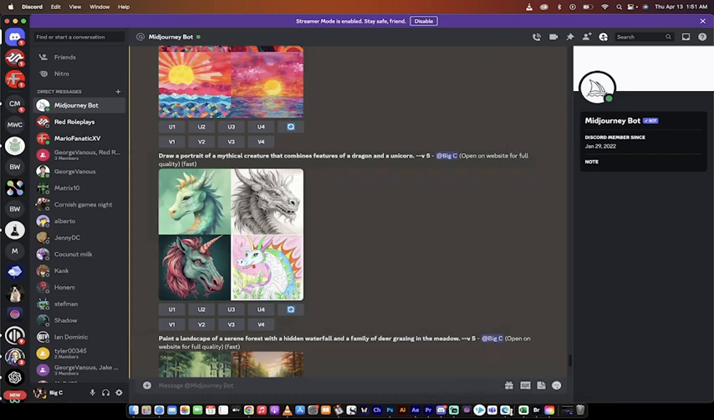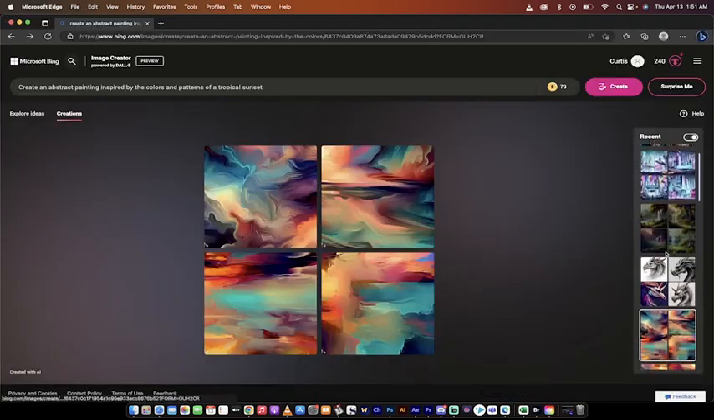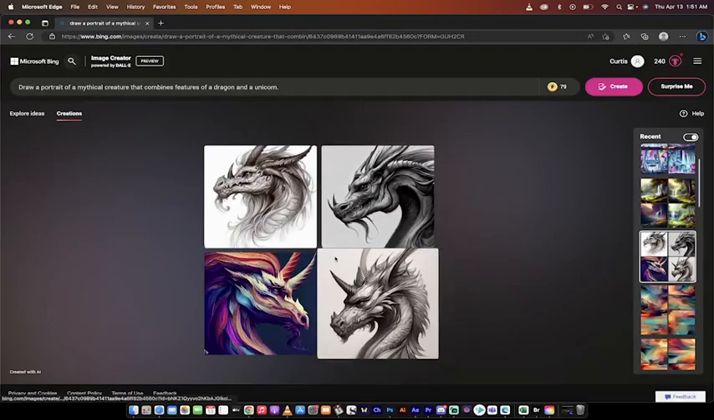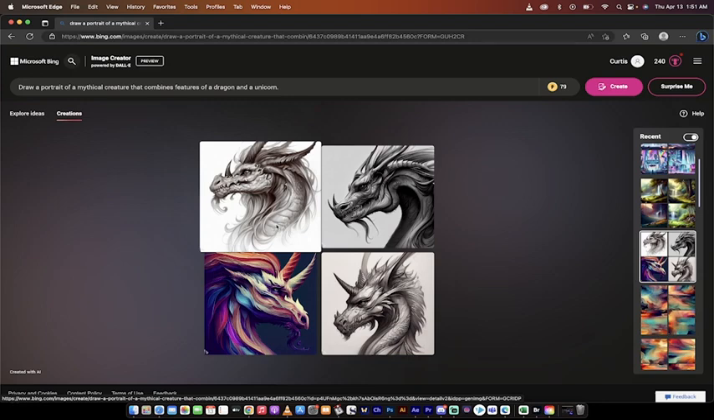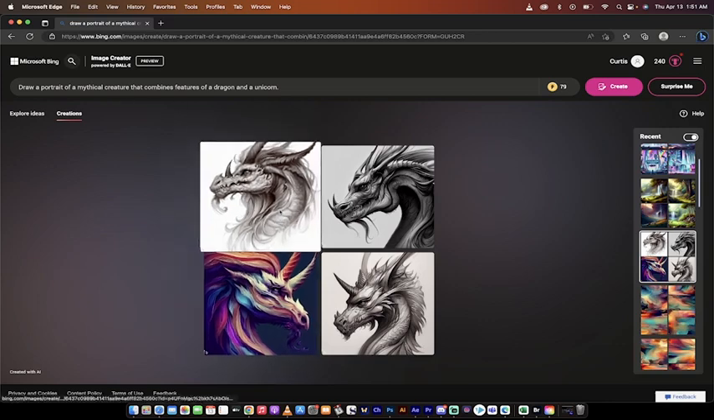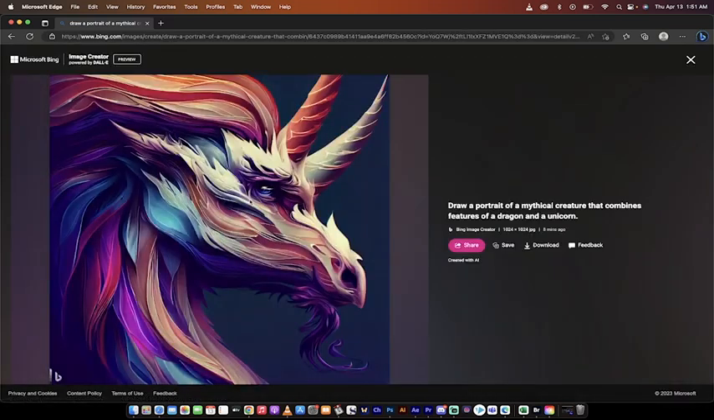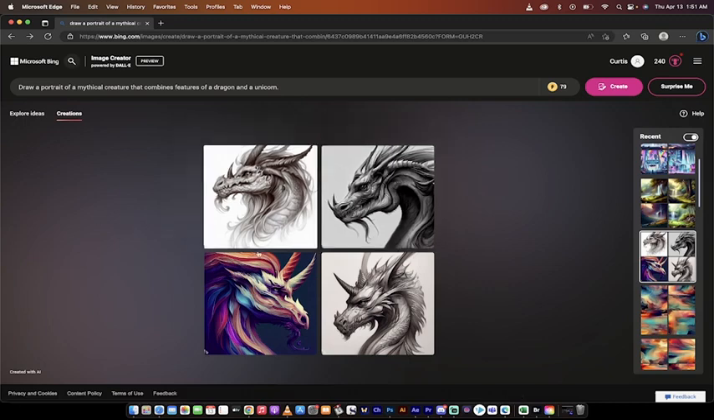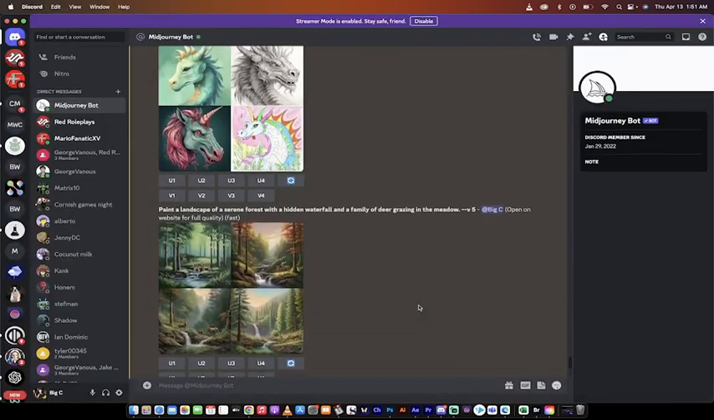If we go over to our other program here, let's go over to Bing Image Creator. We got more of the traditional sketch styles, and you know what? There's nothing wrong with that, because to be honest, we put in draw a portrait. So these are very much in a traditional portrait style, although this cool little abstract style dragon is also good. So when it comes to traditional artwork, you can't go wrong with either program. Both are good.